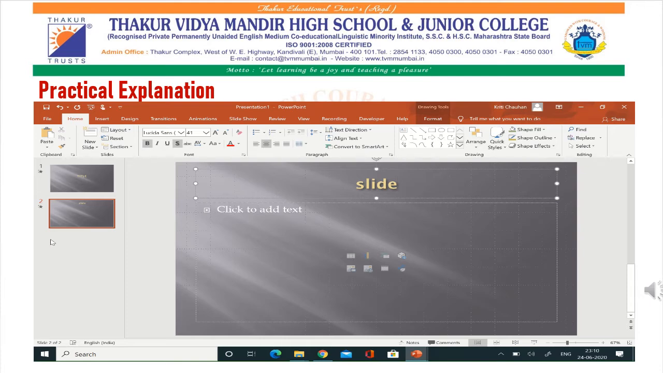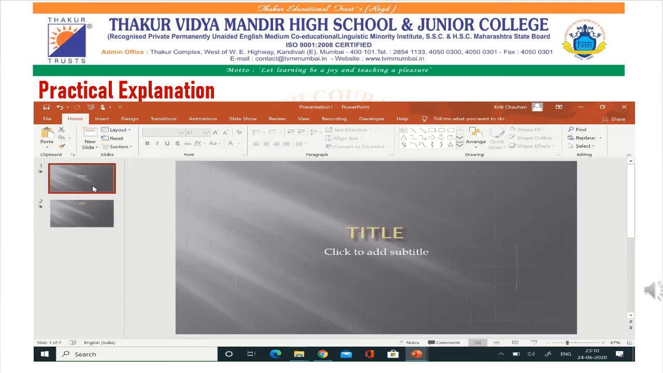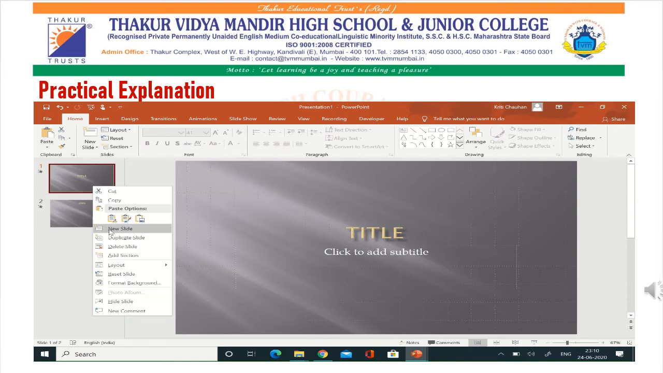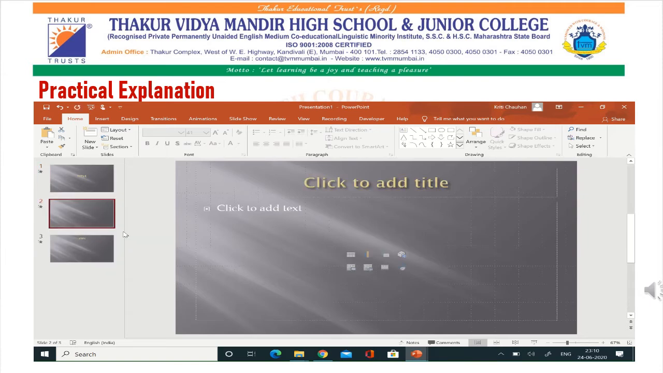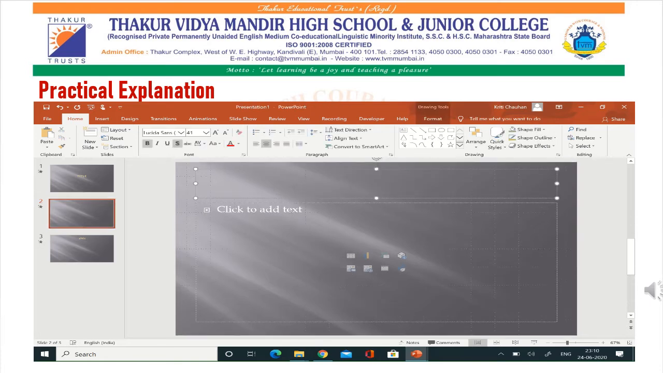Now another way to add a default slide layout is to just click the slide after which you want to add. Suppose I want to add after slide number 1, the title slide, I will right click on that slide and select the New Slide option. The New Slide option also adds a default slide layout. Now this is my new slide number 2.